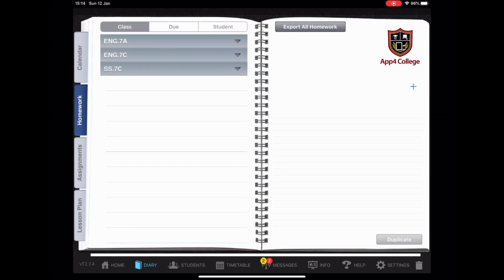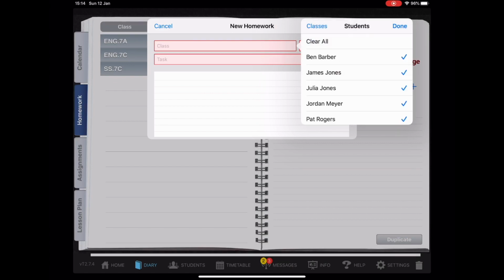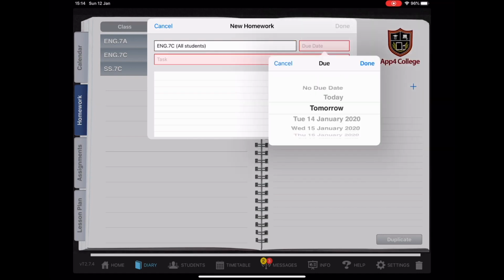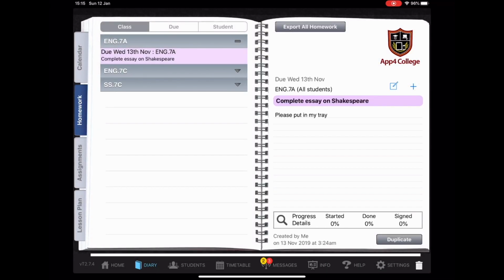The homework section of this app shows homeworks which you have set to your classes. It's also where you can add a homework for students. So by pressing the Add button, selecting the class, selecting either all the students or just an individual student, putting the due date in, setting the task and the instructions, and then tapping the Done button will add this to the student's diary, but also into this section here, so you can see that. You can also see how many students have started the homework from within the student apps and how many have already completed it too.